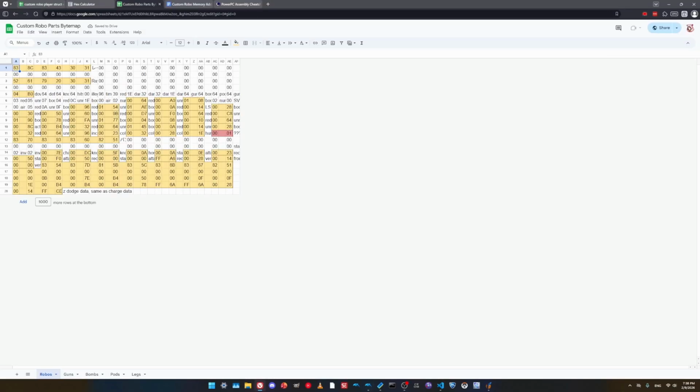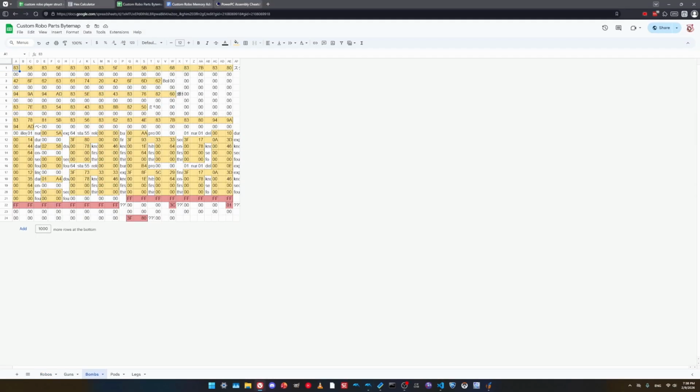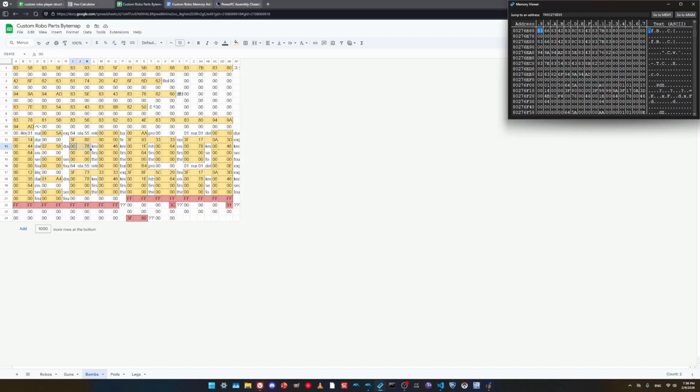If we go over to the byte map and go to bombs, the knockback velocity is over here. So on the third row of the actual Robo data, or the actual bomb data, and then it's the third half word over. So these are different names of things. This is the start of the actual bomb data. Third half word over is over here. So this is the knockback velocity for the red Robo's equipped bomb.